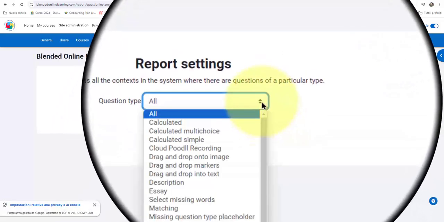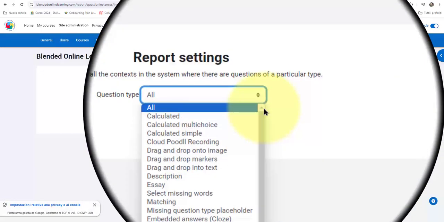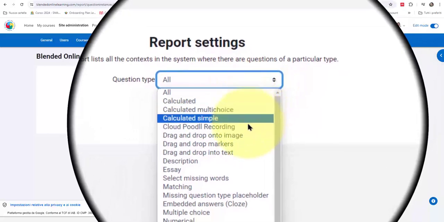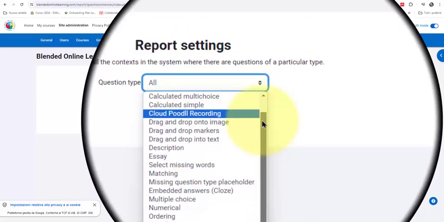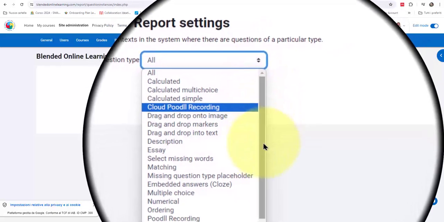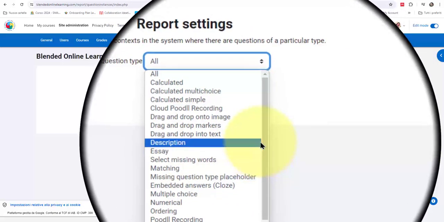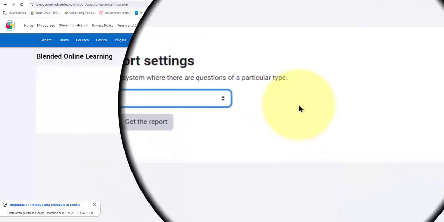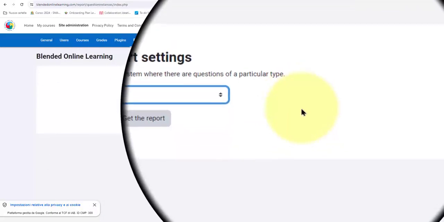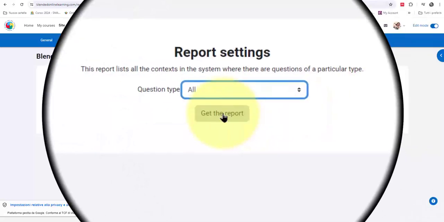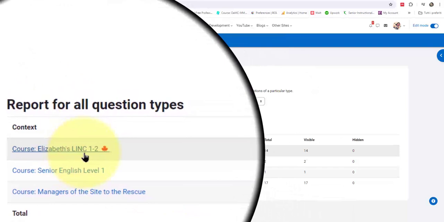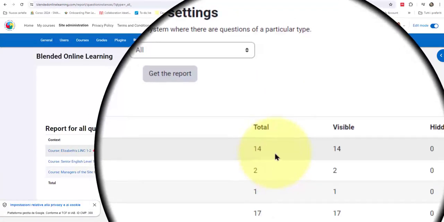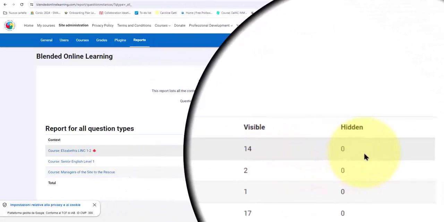Here we can generate reports about all the question types in the system, or specific types, if we want a report on just one single type of question. I'm just going to go with all, because there will be so few questions in the system that if I choose a specific type, I'll likely get nothing. So I'm going to hit Get Report, and see what happens. We get Elizabeth's LINC 1 to 2: the 14 question types there are visible and none are hidden.